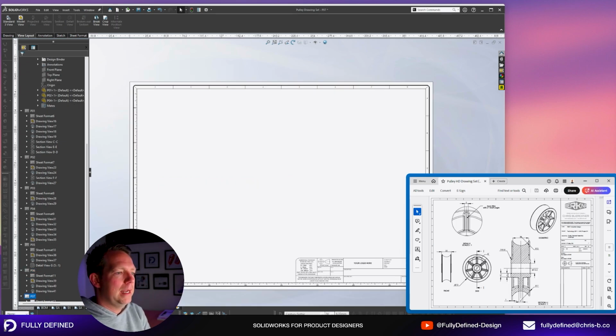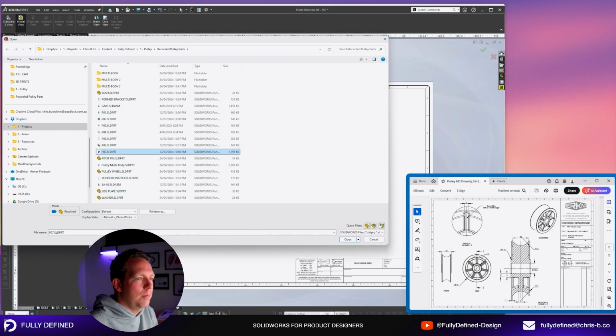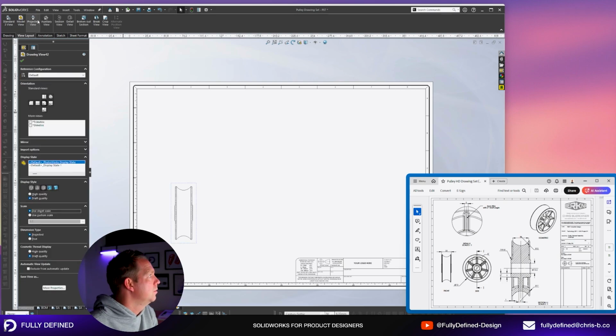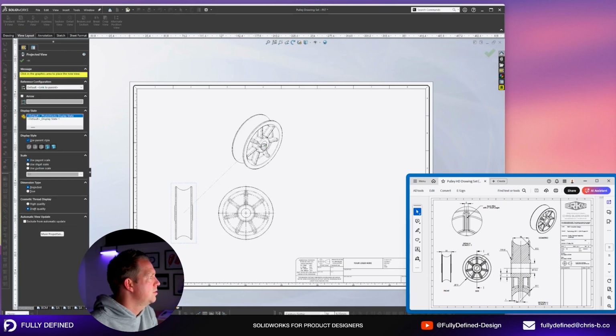And the last one, part 7. This has two of those elements put together. We have both a detail view and a section view. Let's go model view, browse, find part 07, drop that here. We'll do a projected view to one side, and we'll also do an isometric view.